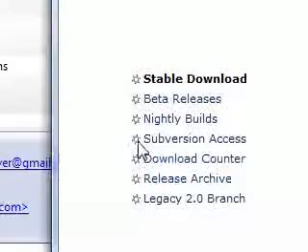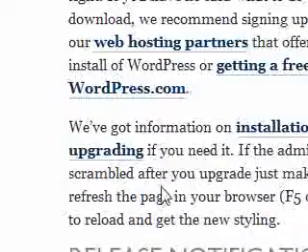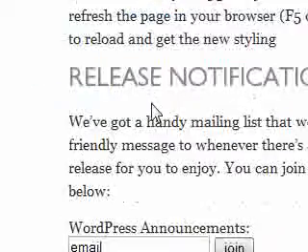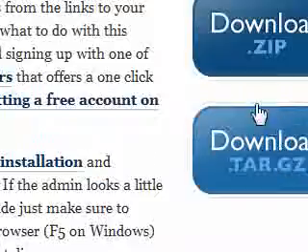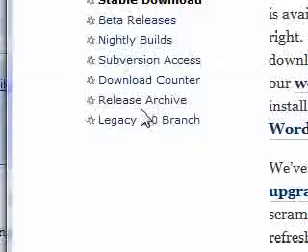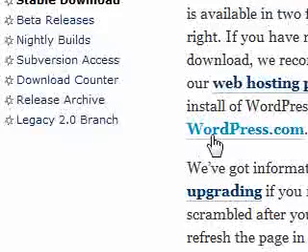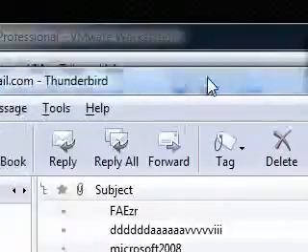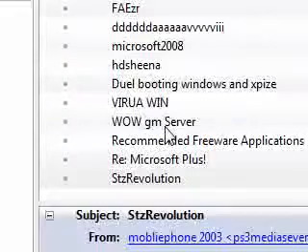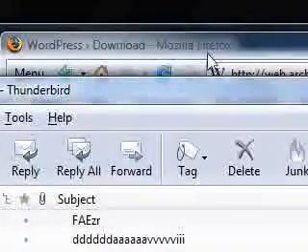Now, the requirements of it are PHP version 4.3 and MySQL version 4. So you'll need to contact your host to get the details for MySQL, because you need to have a database name, a host and a password for it, so it can install itself on your server. Now, PHP should be okay. Most servers have this, but it may be worth checking anyway.